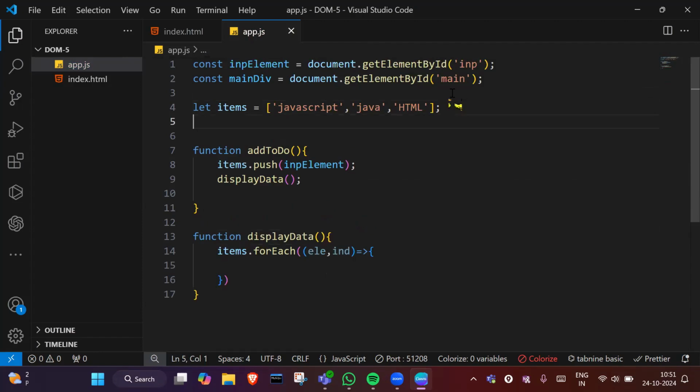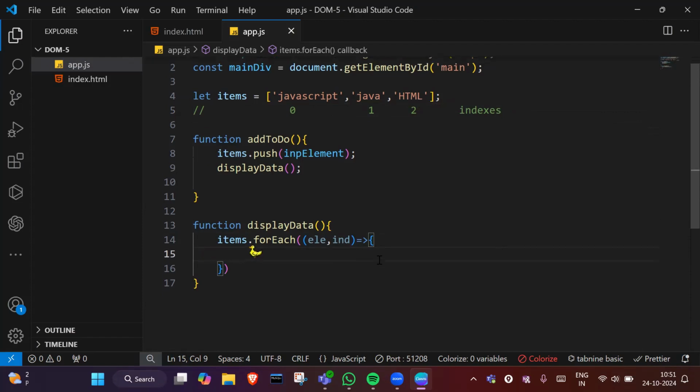Inside the array we also have indexing. What's the position of this? 0. What's the position of this? The position of this is 1. So this is nothing but indexes, right?